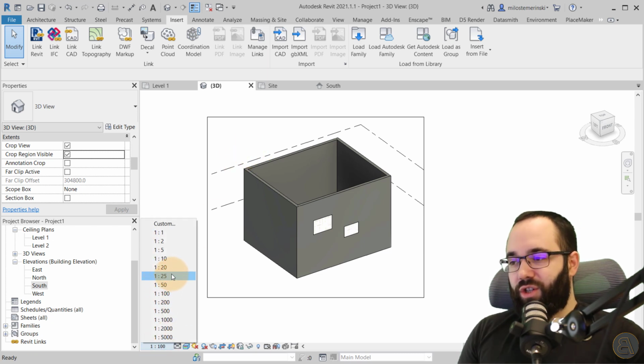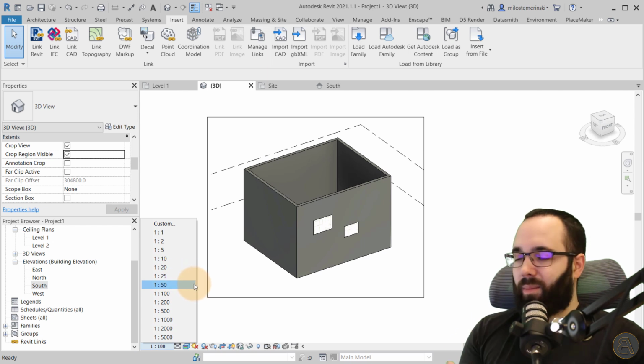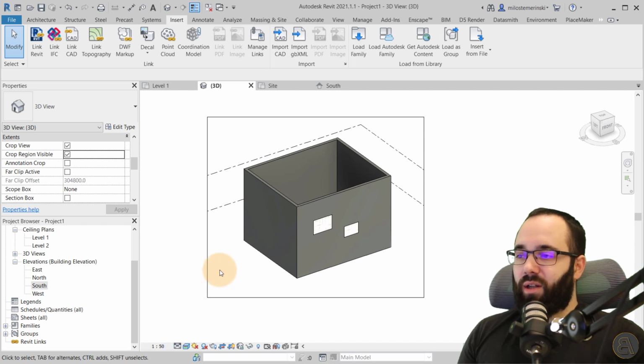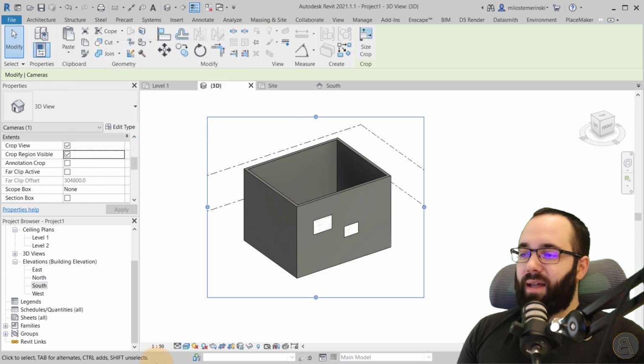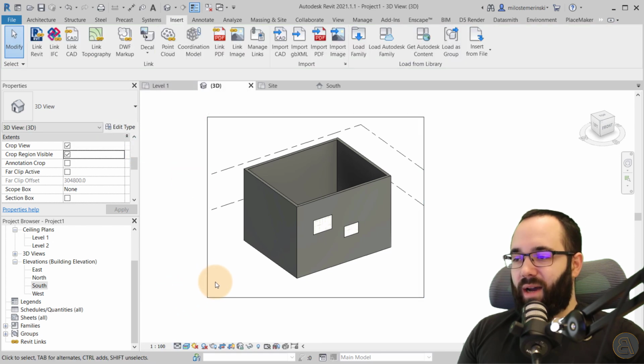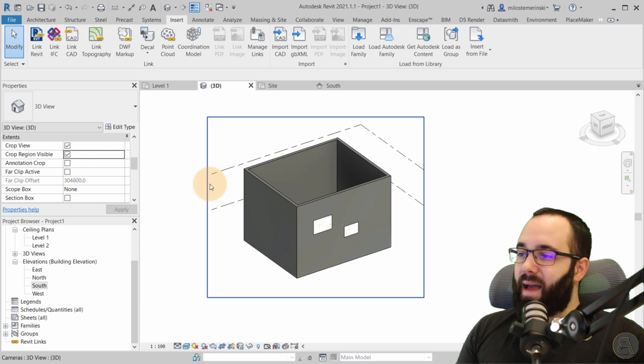So you have to change the scale, and also this works with floor plans as well. If I change the scale to 1:50, now when I select the crop size, it's going to give me a much larger number here. So that's just something to keep in mind. I'm just going to go back to 1:100.